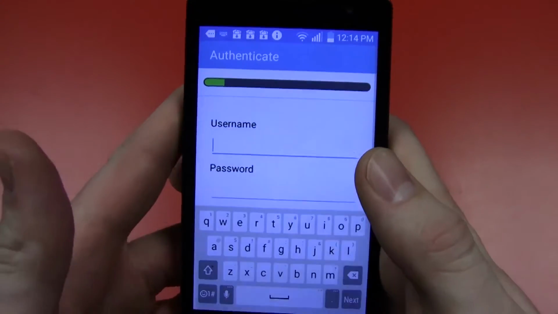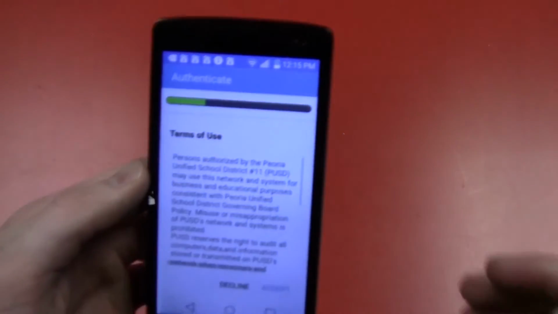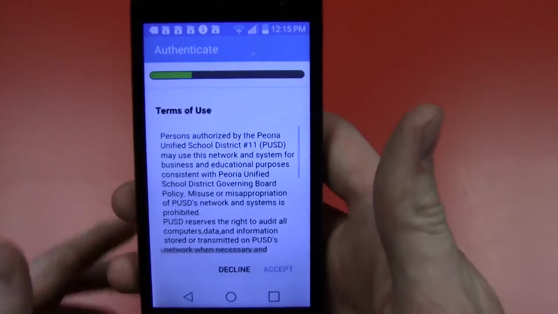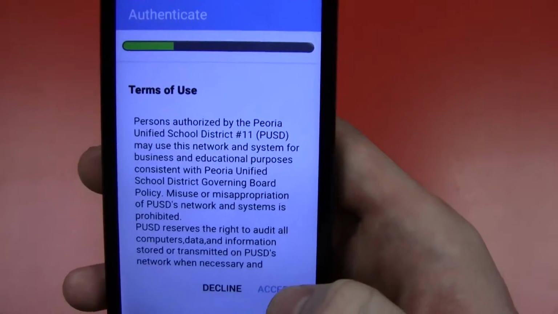Now you'll have to input again your credentials that you use to log on to a computer. So let me do that now. After you've input those, there was a continue button down at the bottom right. You hit that, and if you entered everything correctly, it will go to this screen. Accept the terms of use.